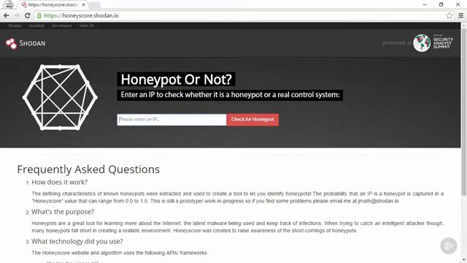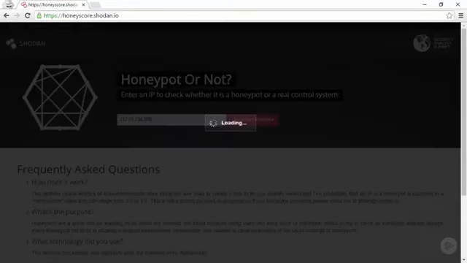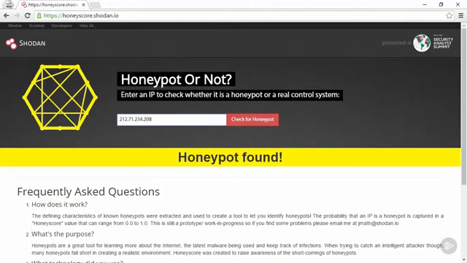I'm going to enter an IP address that I might be interested in. Let's try this one. And we will check for honeypot. Honeypot found. According to Shodan, this IP address is likely a honeypot.